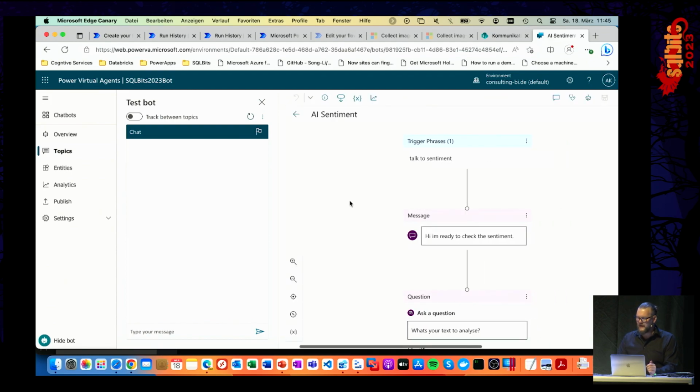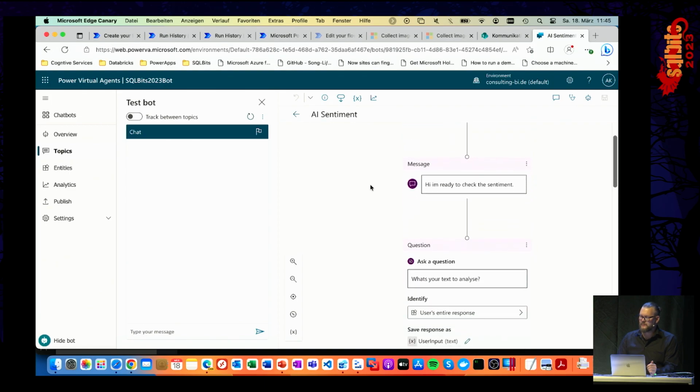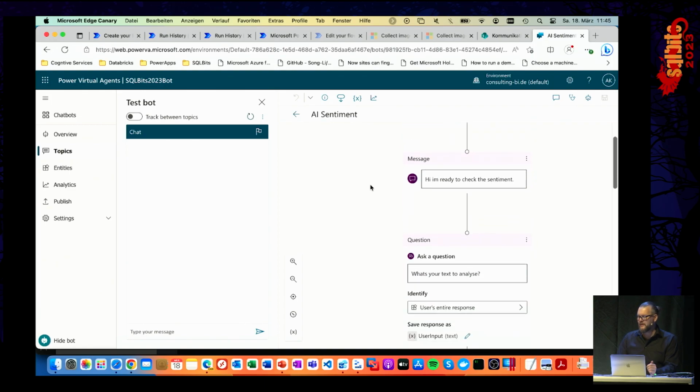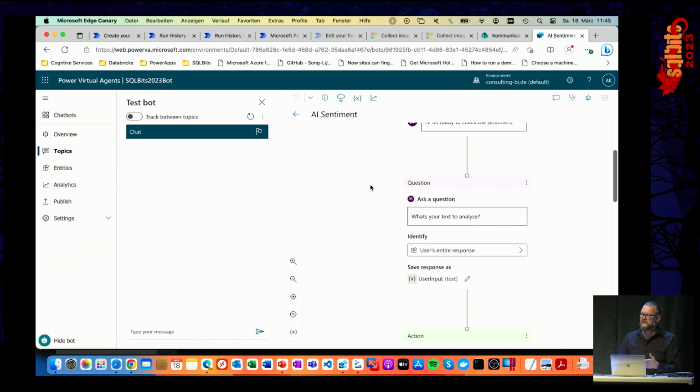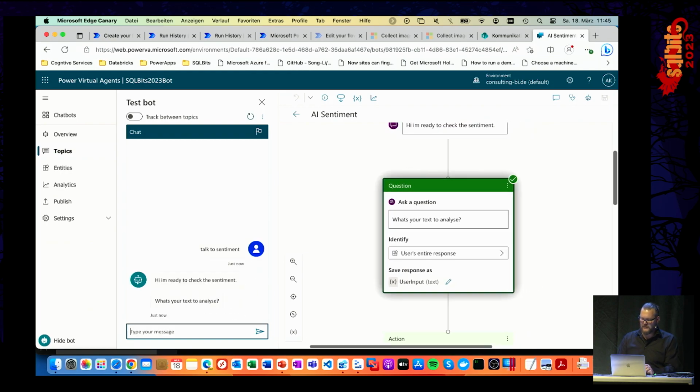Here I had a trigger, so when should this topic start? My trigger is, I want to talk to Sentinel, and then he asked me, okay, nice. And then he asked me for, okay, what text I want to analyze. So we try it. Talk to Sentinel, sentiment. And now, okay, what's your text you want to analyze?